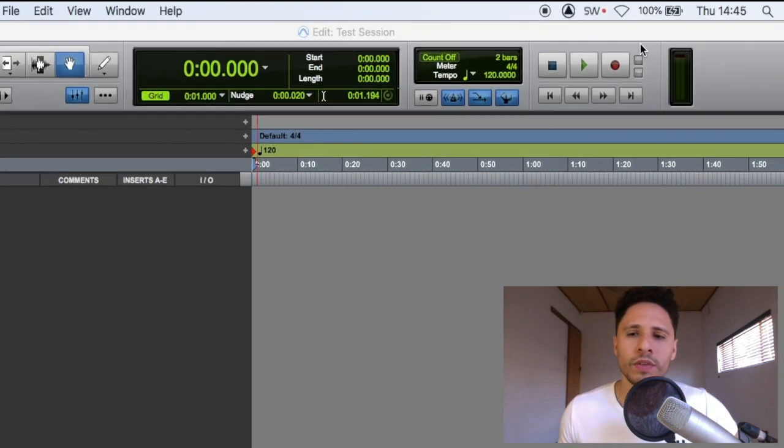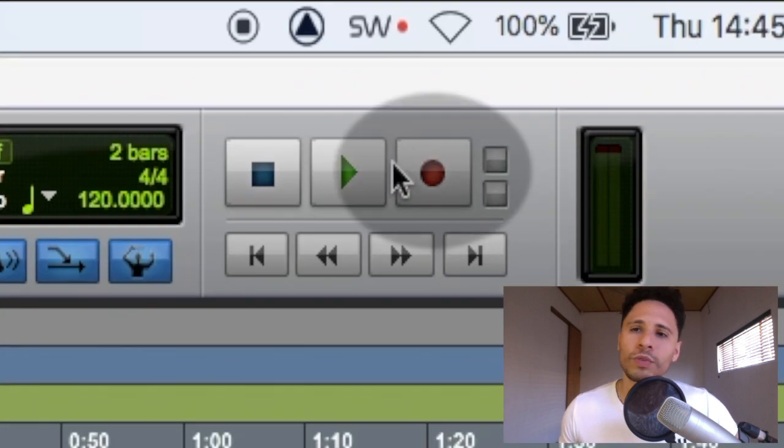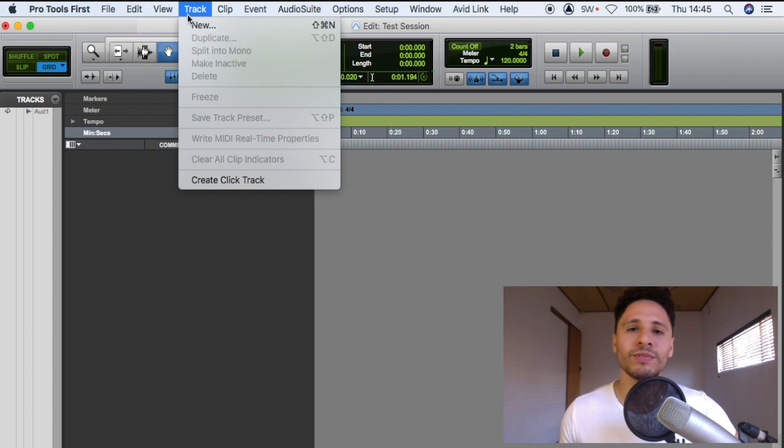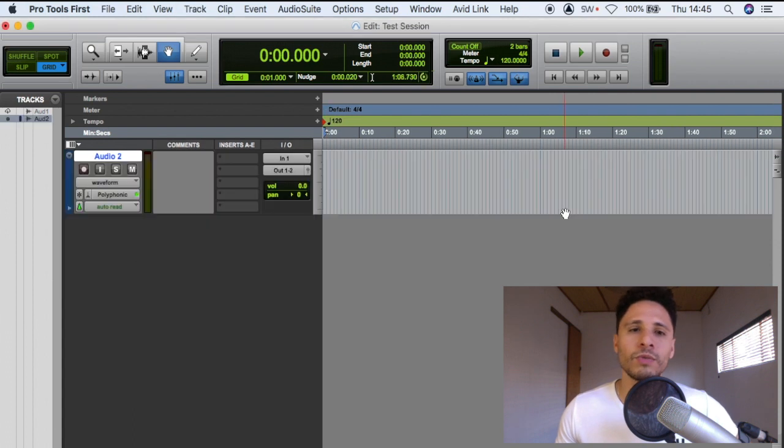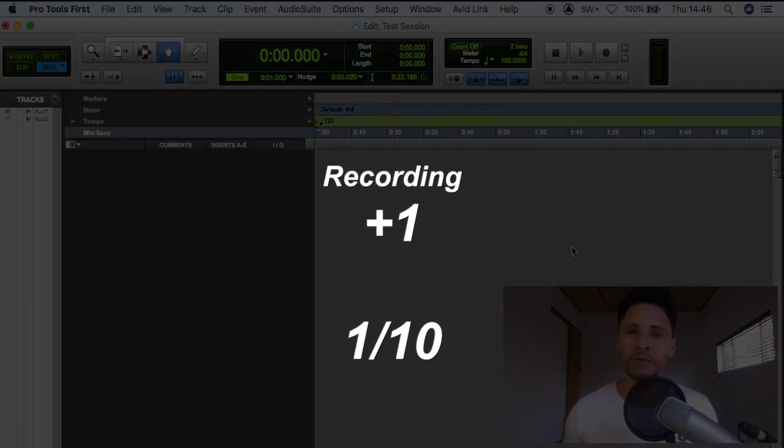So yeah, 16 tracks, Pro Tools First. As we can see over here, there is an audio record button, so it confirms that we can record in Pro Tools First. You go towards the track button over here, you select new track, you select audio track, create an audio track, you arm the audio track, and you hit record once you are ready to record. So Pro Tools First +1 on the record features.